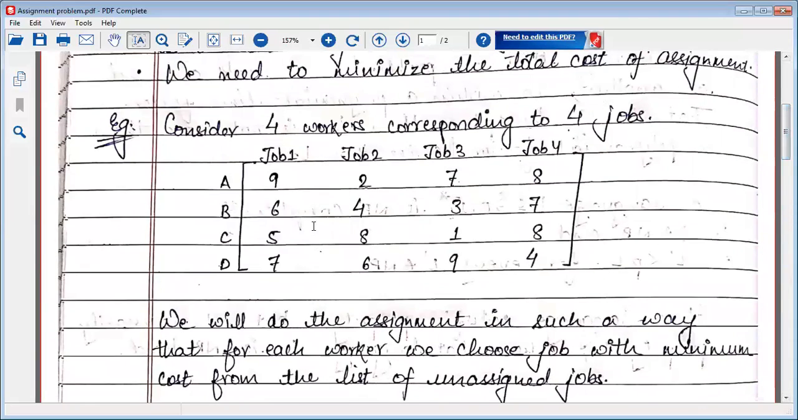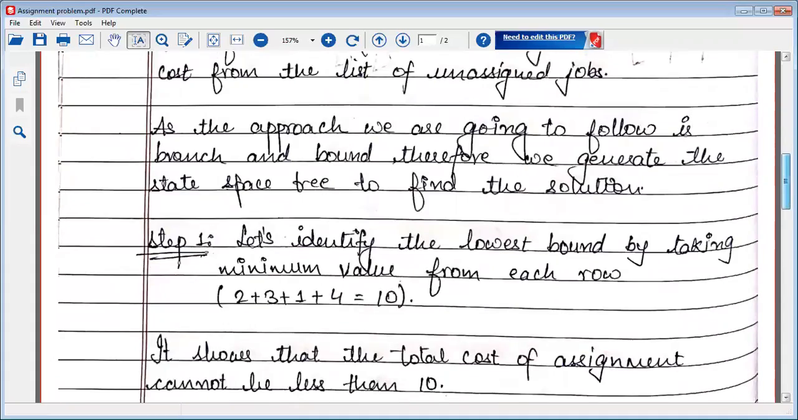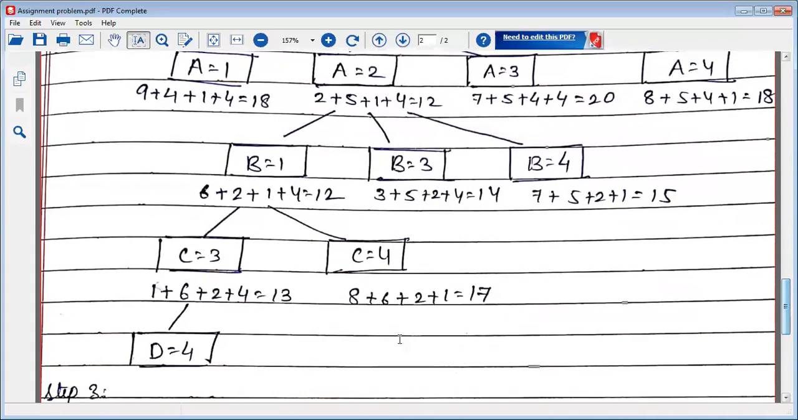So when C becomes equal to 3, you can see that the cost is 1. Now from the remaining columns 1, 2 and 4, identify the minimum. So the minimum from 9, 6 and 7 will give you 6. The minimum from 2, 4 and 6 will give you 2. And the minimum from 8, 7 and 4 will give you 4. Therefore add the corresponding values and you will get 1 plus 6 plus 2 plus 4, that is 13.